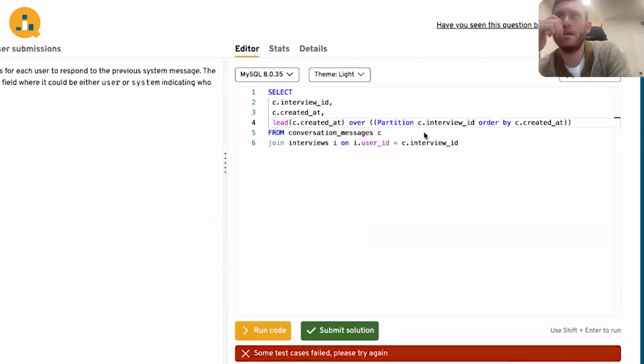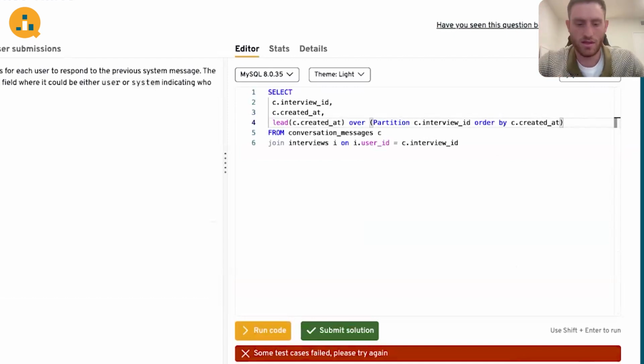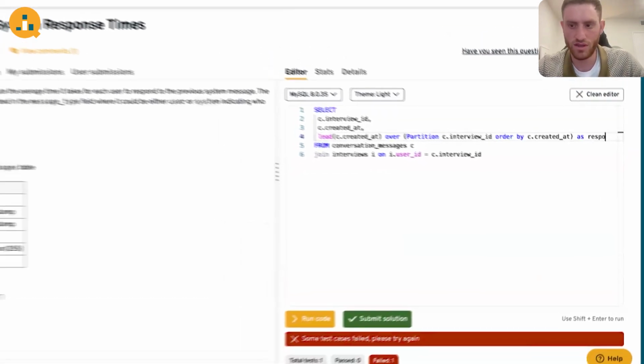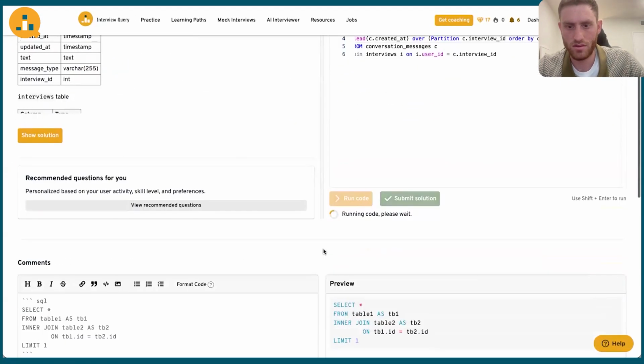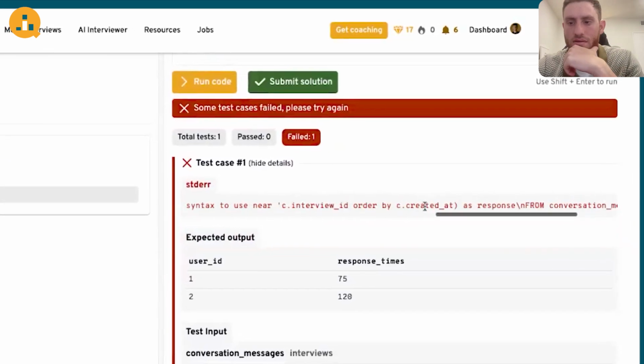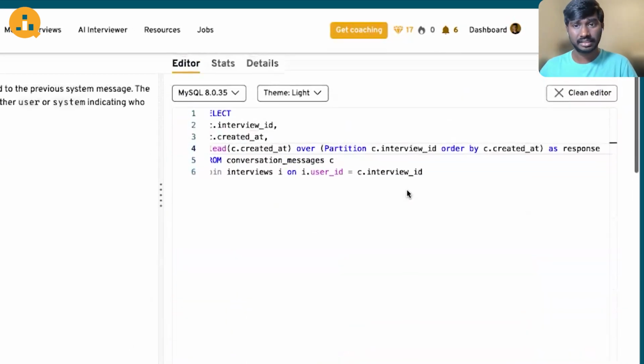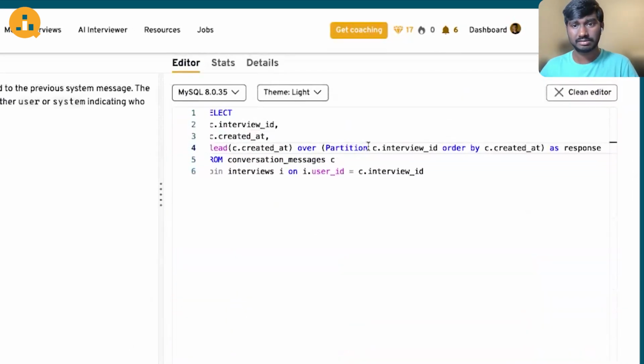I made a mistake here. First off, too many of these. Let's label this as when the user responded. Okay, let me help you here. You can use partition by. It's not just partition, but then partition by. Sorry.